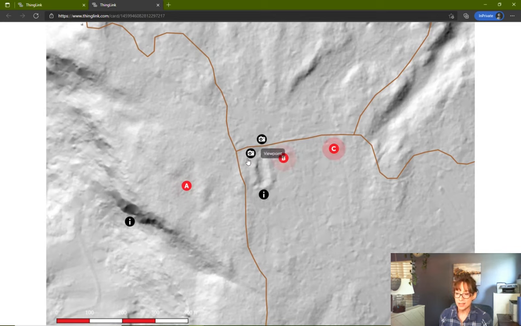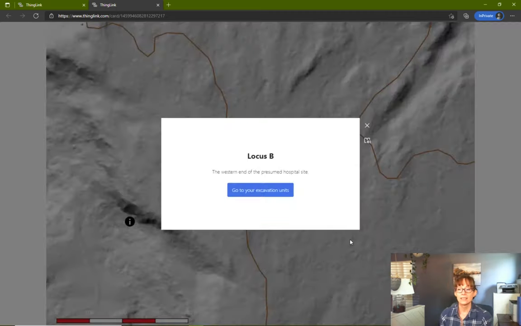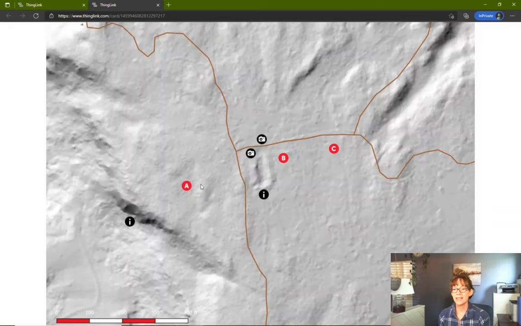And in fact, you'll note you can see this rectangular depression here that stands out really dramatically on the LiDAR. Okay, so on this map, you'll notice some black icons and some red icons. If you're part of the blue team, your icons will be blue, yellow team, yellow, green, green. The A, B, and C are the locus or loci that each team member will be investigating. The black icons give you some further information that will allow you to make certain observations about your field site.